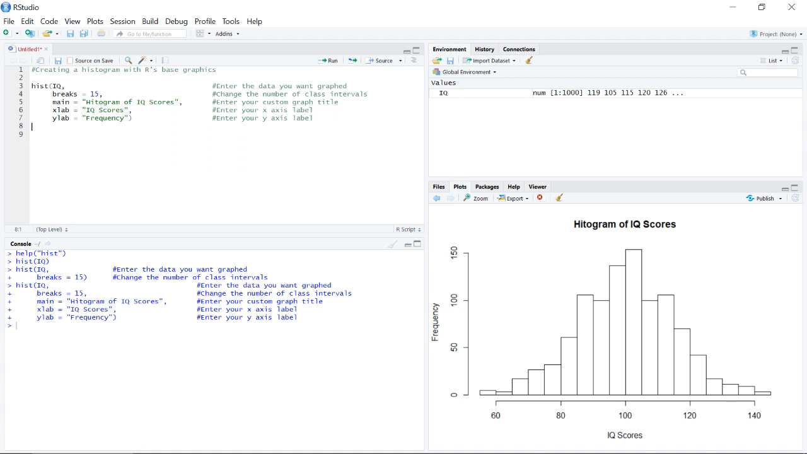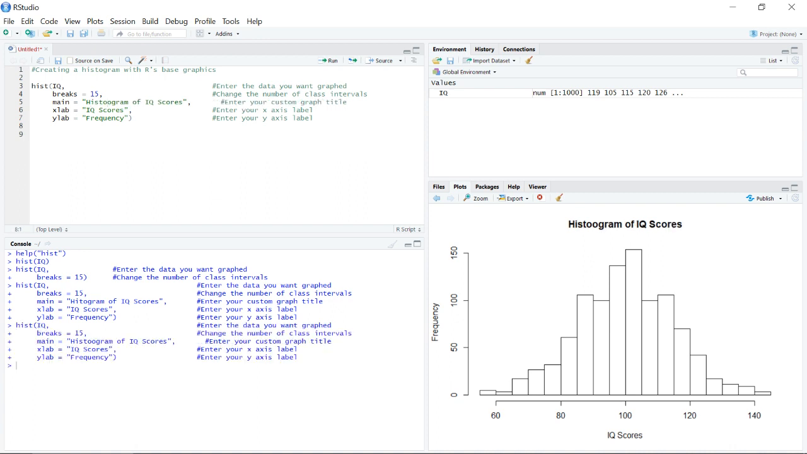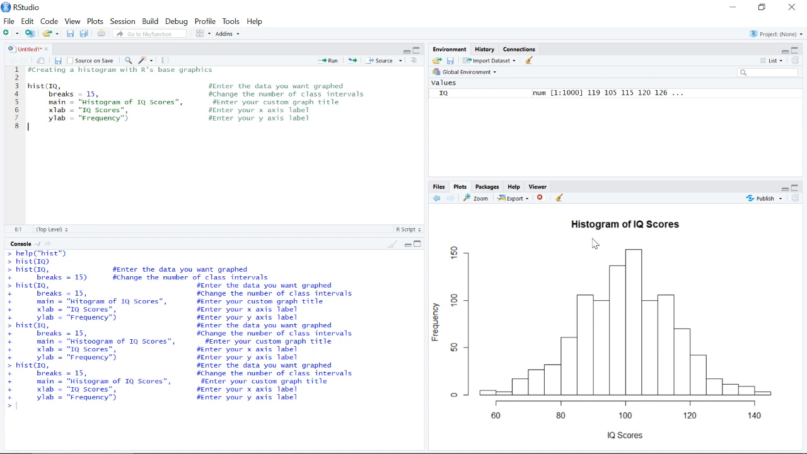All right, so we generated that new graph by running this line of code. Now we can see I have histogram. That's not what I want. I can't type. All right, let's get this straight. Histogram. There we go. All right, histogram of IQ scores. And then we have IQ scores on our x-axis and frequency on our y-axis, which is what we were shooting for all along.